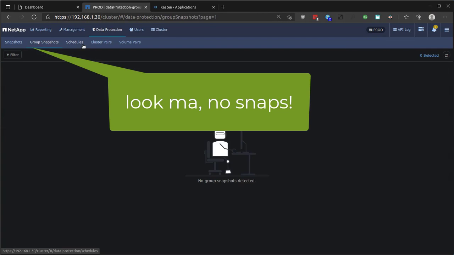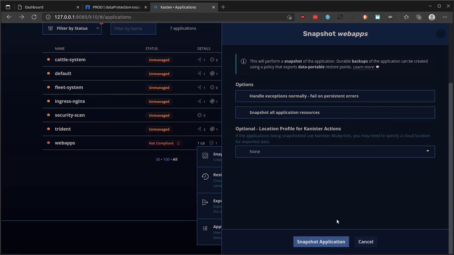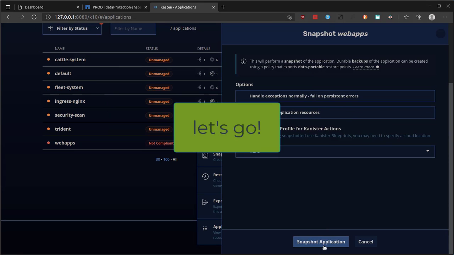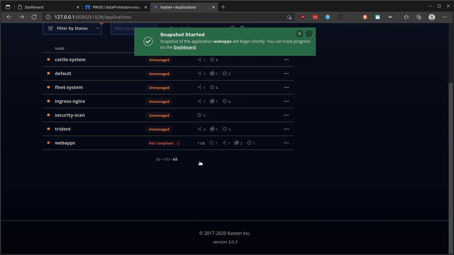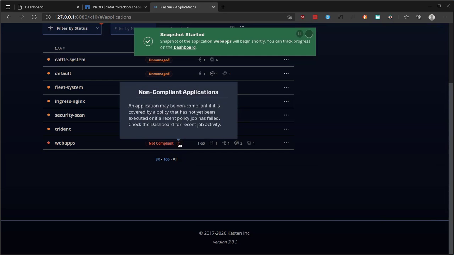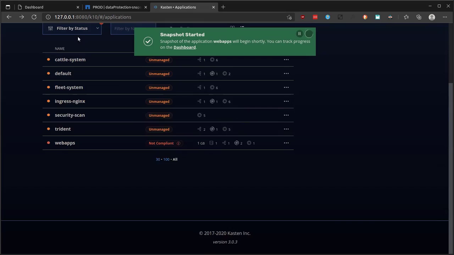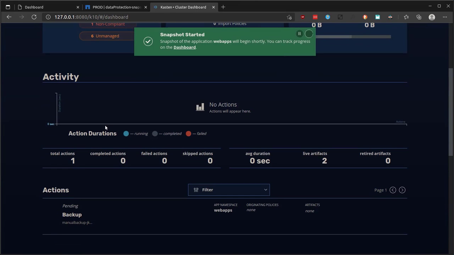First, I check whether there are any existing snapshots on SolidFire. There is nothing in there. So going back here, I kick it off. And then I go back to the activity dashboard, where I can see the progress of this snapshot job.